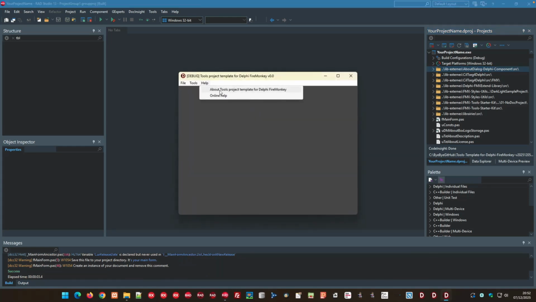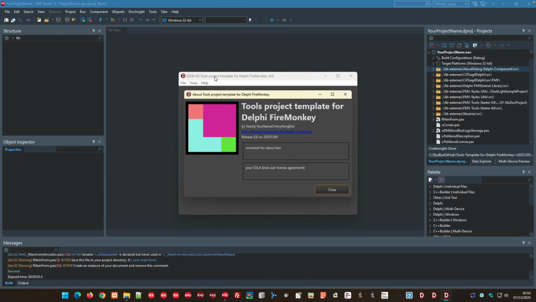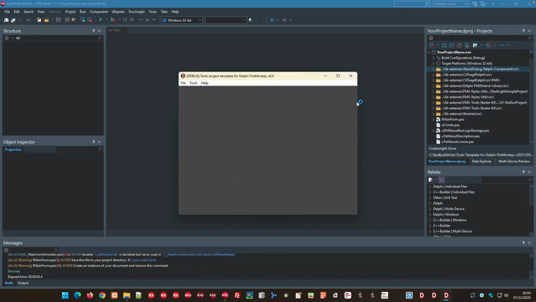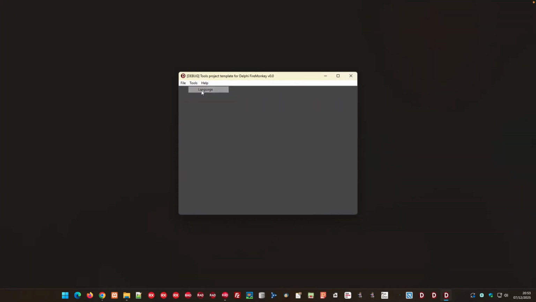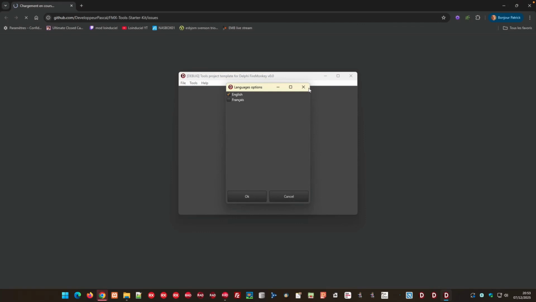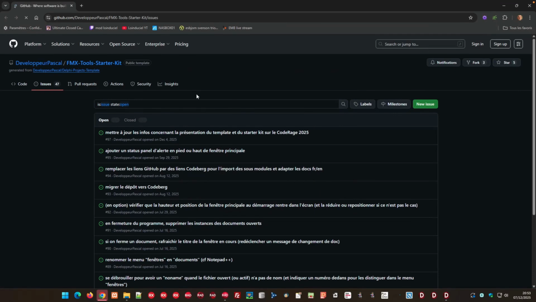By default, you have an About dialog box with a certain amount of information, online help that by default points to the starter kit. The ability to change the project's default language. The ability to change the project's default look with the FMX styles that are embedded in the starter kit files.